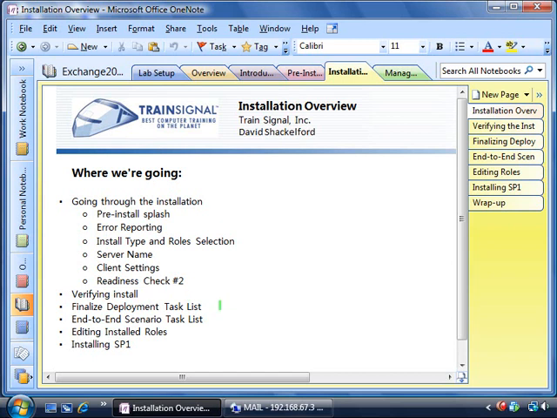Next, there are some task lists for us to look at. Two screens, the Finalized Deployment task list and the End-to-End Scenario task list. We'll be taking a look at those, doing a couple of the things on the list and saving others for a future video. We're going to cover what you do if you actually decide you want to remove or add other roles on this server.